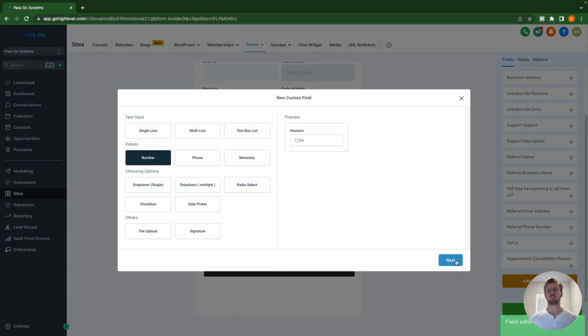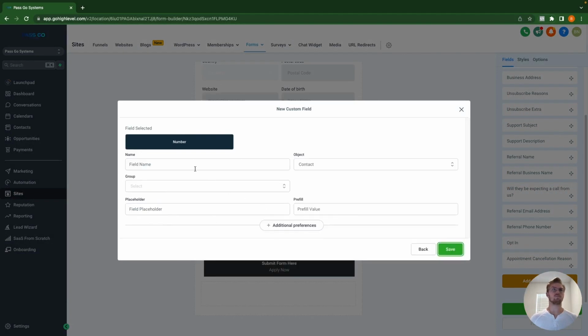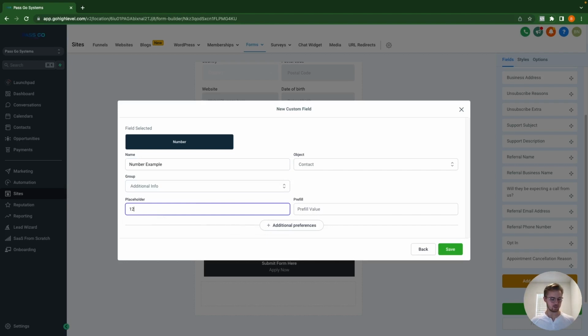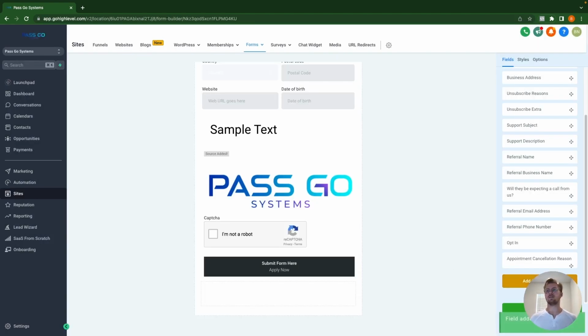Number. So this is where they could input a number, and number example. General info, actually we'll do additional info, and 1, 2, 3, 4, 5, 6, 7. 1, 2, 3, 7, 8, 9. Just so you can see the difference again. And save that. And I'm going to save this form really quick before we get too far. Form is saved.